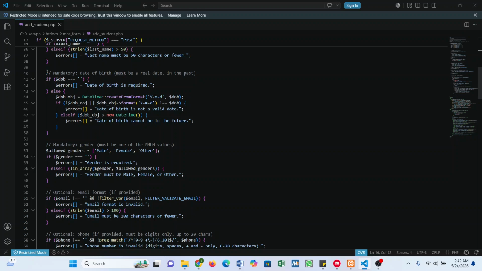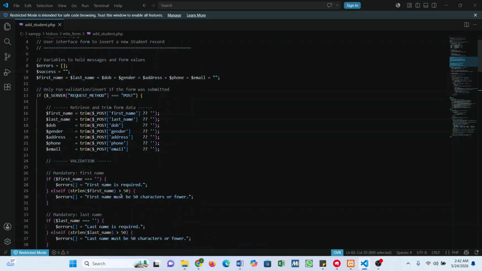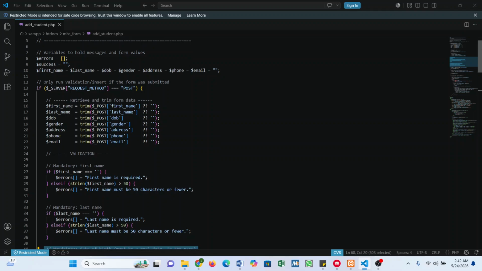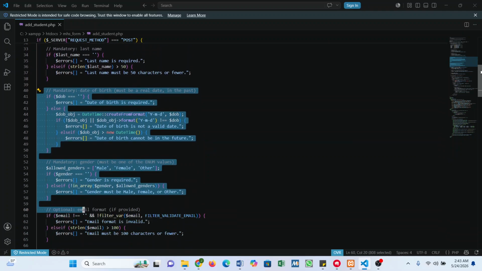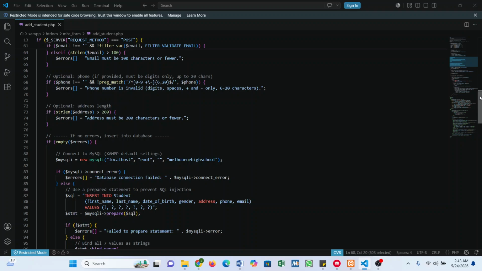These are the validation checks, like all the mandatory ones: mandatory first name, mandatory last name. It verifies the mandatory fields. It checks the date of birth is a valid date. It checks the email is in an appropriate format. It checks the phone format with a regular expression and ensures field length matches the database column sizes.